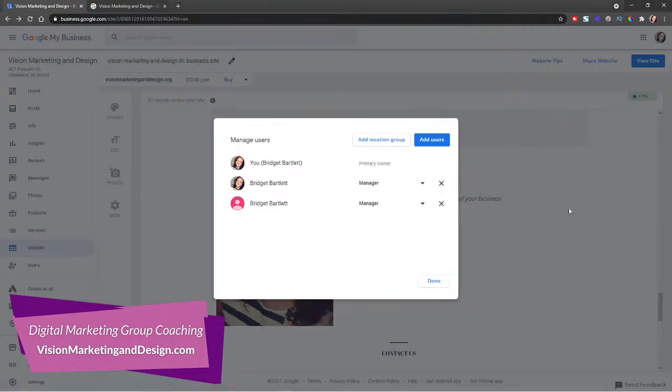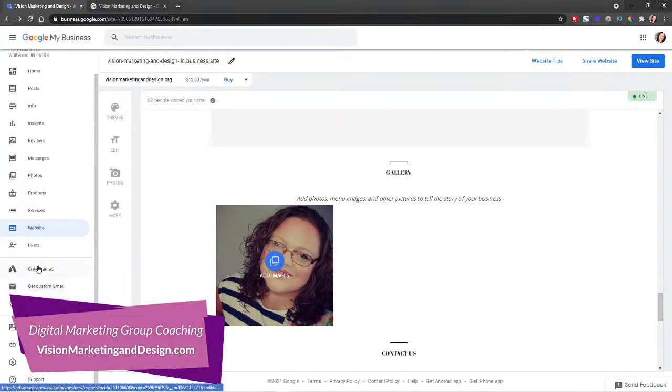So that's really important. Of course you can click here to create an ad and go to Google AdSense. You can also get a custom Gmail. So if you wanted to connect a domain to this website, you could also get your own email account.